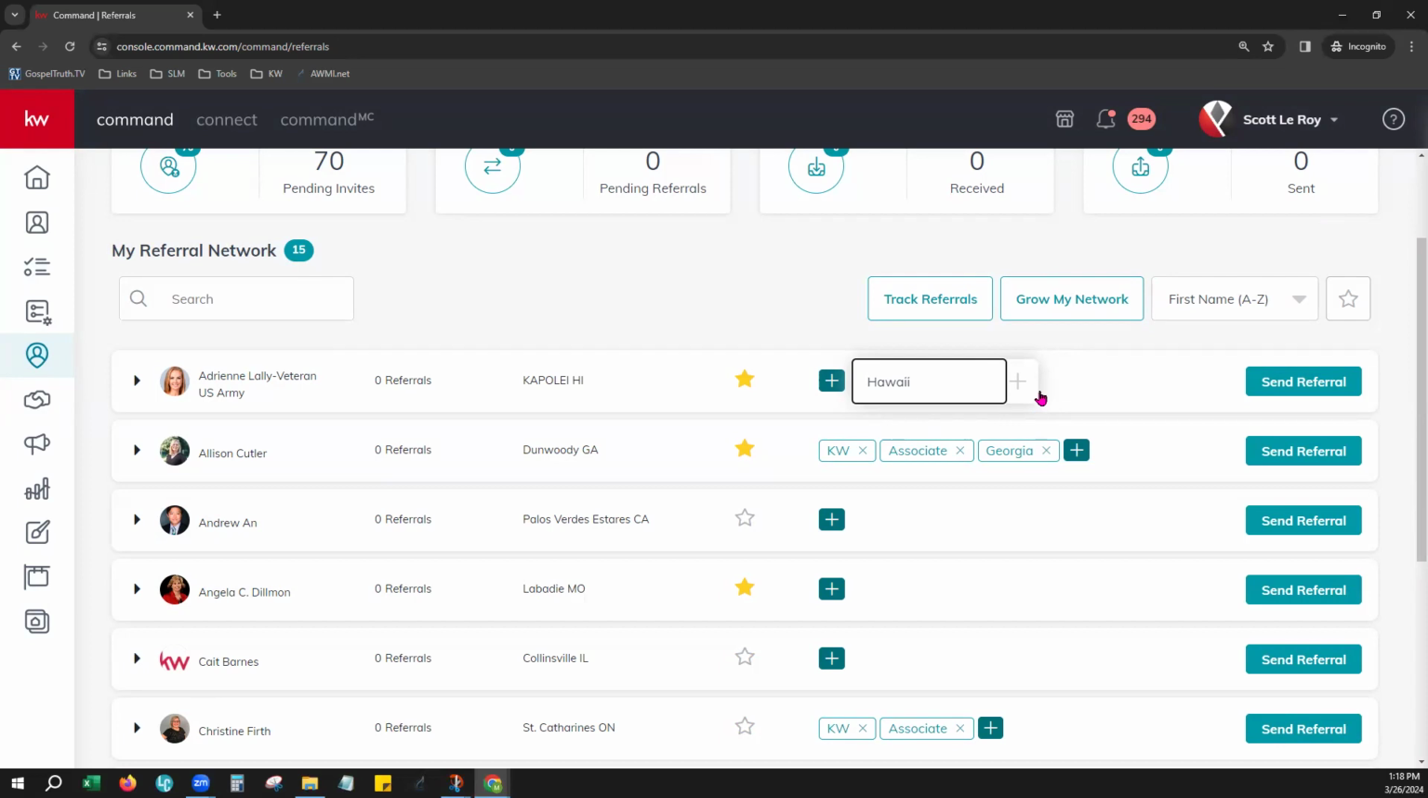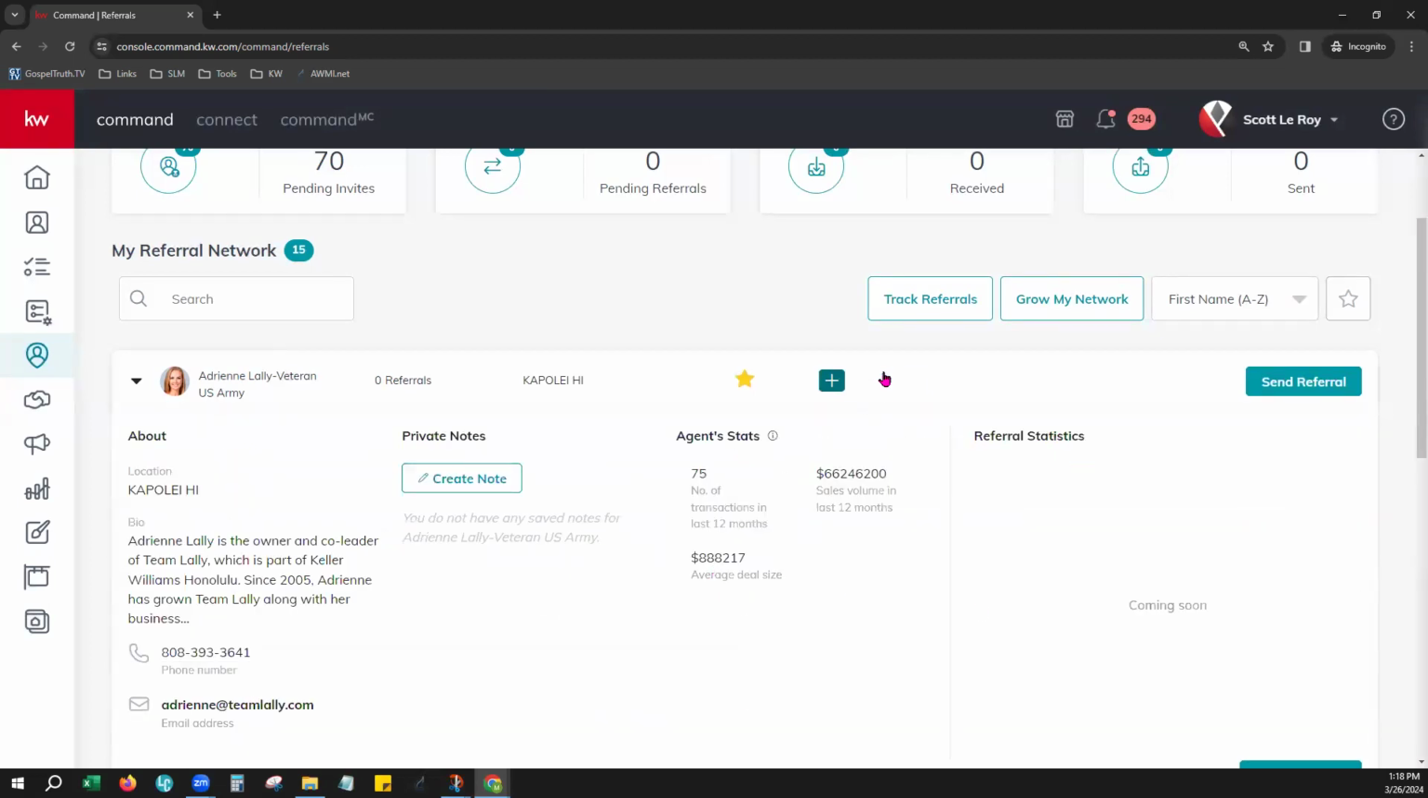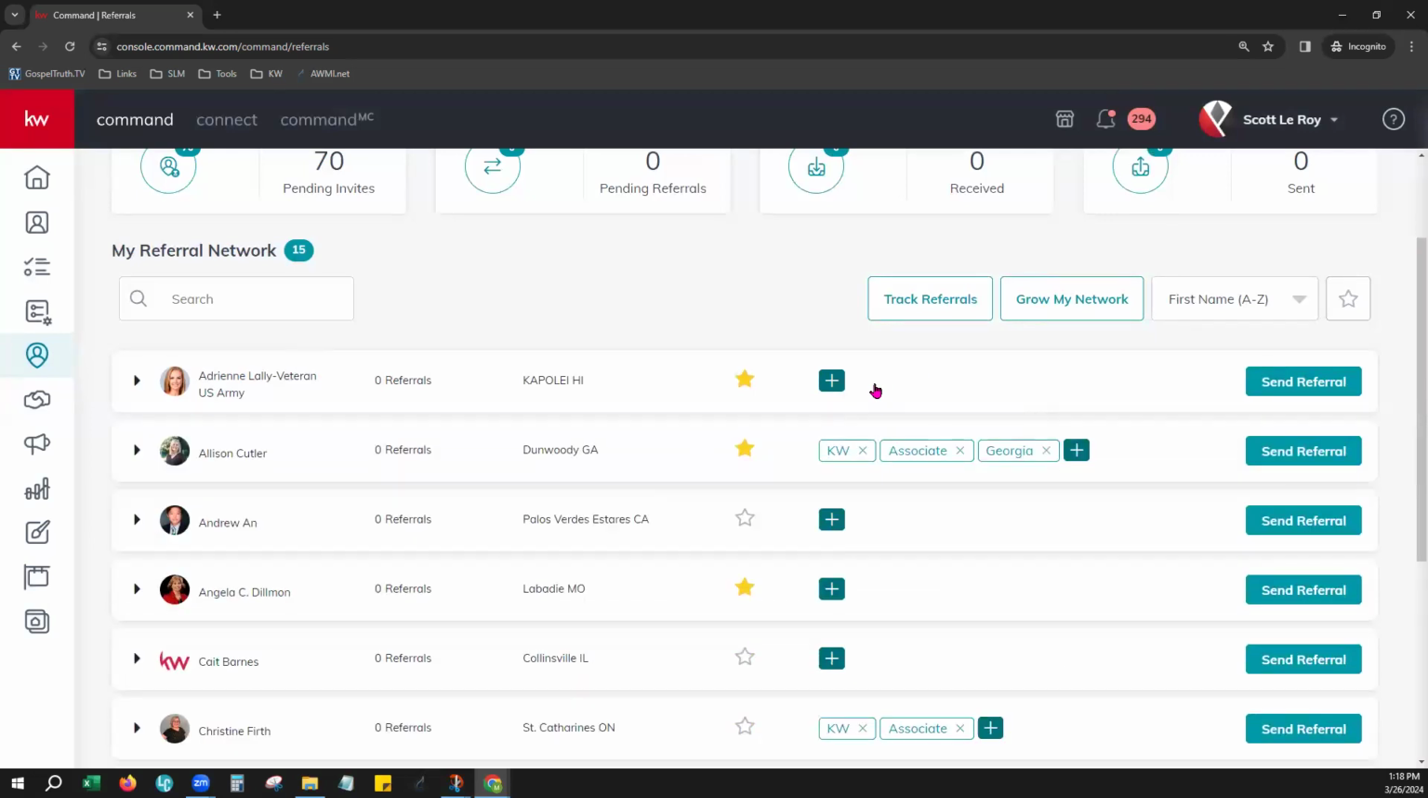You can do that. If you don't have a tag with that already, it will create it at that time. And you can also remove tags by hitting that X as well if you want to. See if I can hit the X. There we go. And so you can remove that tag as well. Just a different way of organizing your referral network.